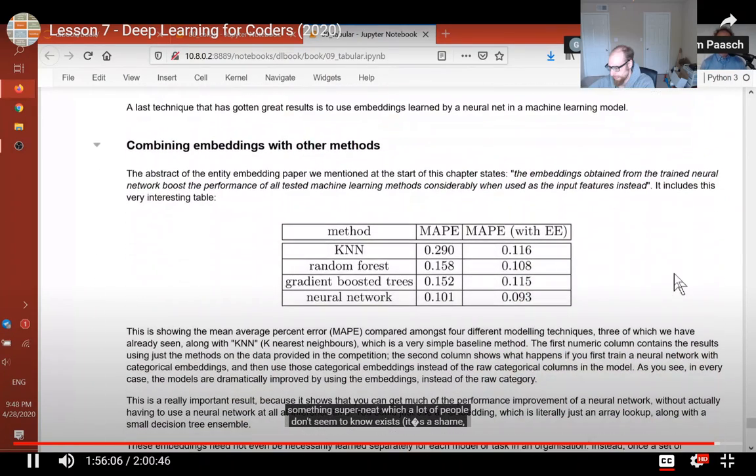The last thing I'm going to mention is something super neat, which a lot of people don't seem to know exists, which is a shame. It's from the NLP work, where they built a neural network, got the embeddings, and then tried a random forest using the entity embeddings as predictors, rather than the raw categorical variables I described. The error for random forest went from 0.16 to 0.11. Huge improvement. And KNN went from 0.29 to 0.11. Basically, all of the methods improved a lot when they used embeddings.